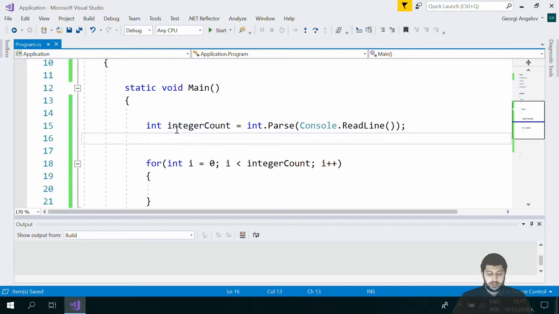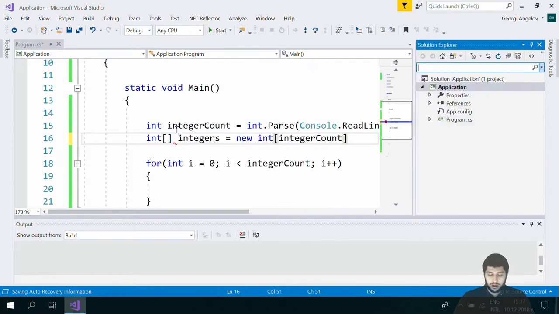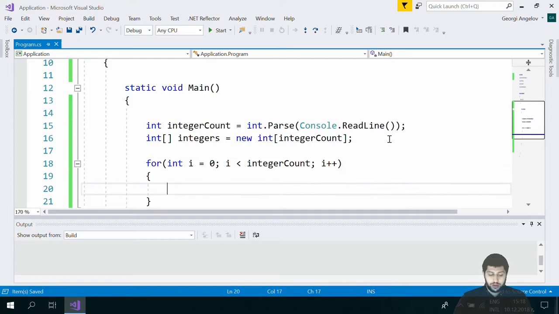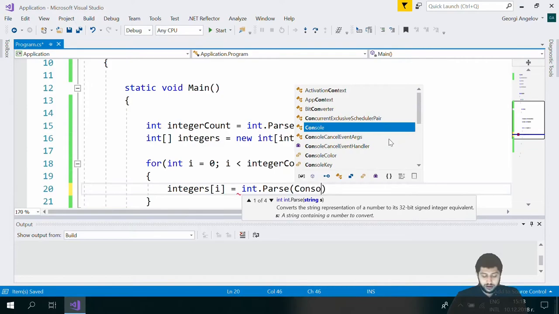Let's do that. Let's say new array of size integer count. Let me close this thing here. Of size integer count, and we capture them inside this array. So every new line, we parse the integer that is given to us. Say console read line.